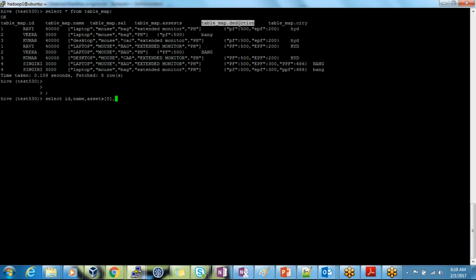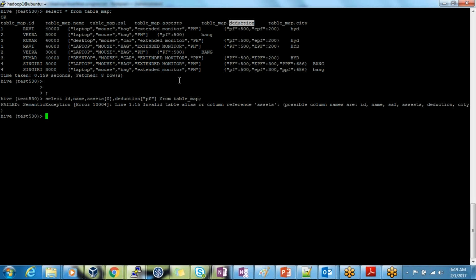Deductions. Let me copy this. Deductions, and what is your key? Because the key is a string type here, we need to pass it as a string. PF, from table underscore map. Which table do I need to send? From the map table. Press enter.